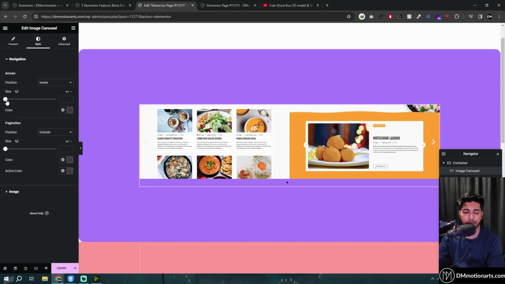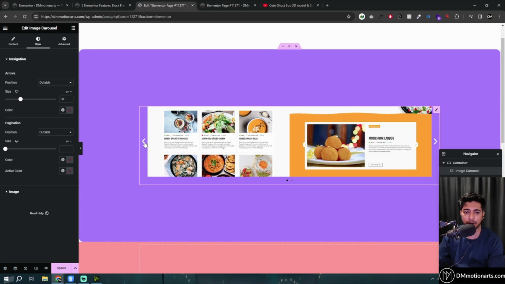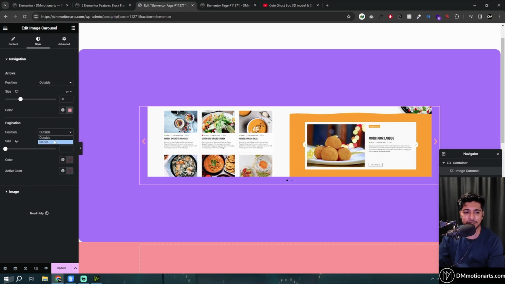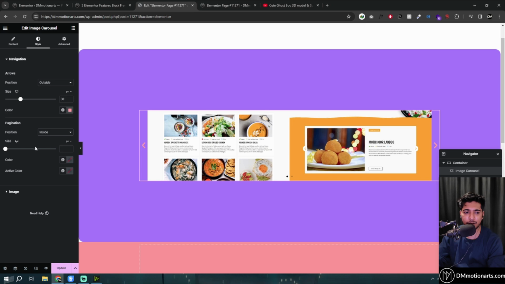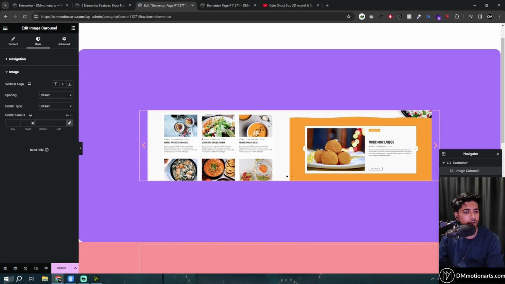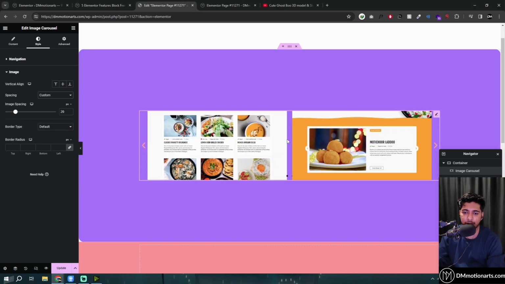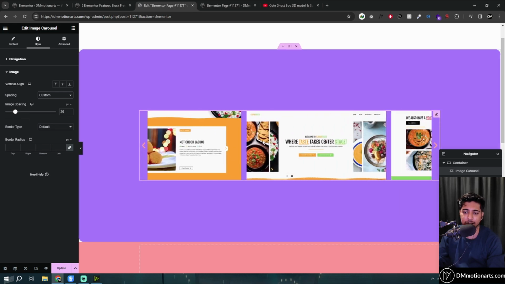In the style tab, we can choose the icon stuff, and if you want to choose it to be outside or inside, choose the color. Pagination, if you want the pagination to be inside or outside, again color. And then the spacing, we will do custom spacing, so that there's like 20 pixel spacing between each of these sections.